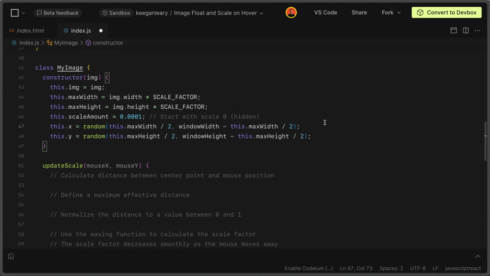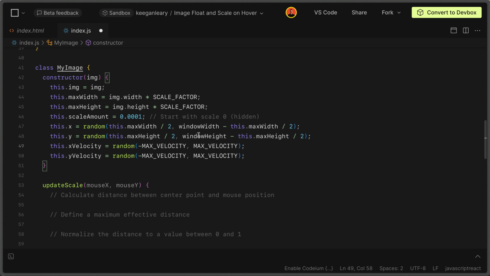Next, we'll initialize the X and Y positions. We'll use the random function in p5, and we'll get a random value between maxWidth divided by 2 and windowWidth minus maxWidth divided by 2. And here we're treating X and Y as the center position in the image, not the top left, which is default, but you'll see later in the display function how we're treating X and Y as the center coordinate. Now our image also needs a velocity, so we'll define xVelocity and yVelocity, and we'll take random values between negative maxVelocity and positive maxVelocity for each of those.